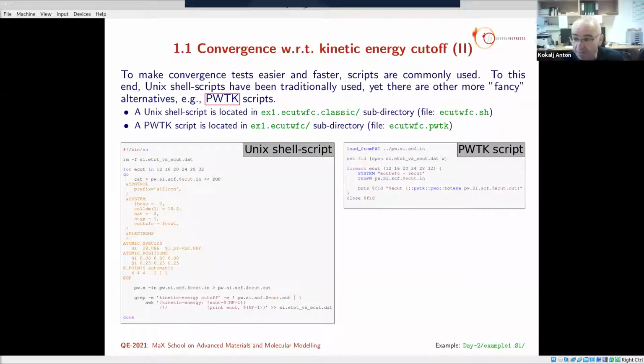There is another possibility, and that is the PWTK scripts, and they are cleaner in a sense, and they are shorter. And today we will mainly use PWTK scripts. So the logic of this PWTK script is the following. Here we have this load from PWI, which means load from PW input. We load the input file.